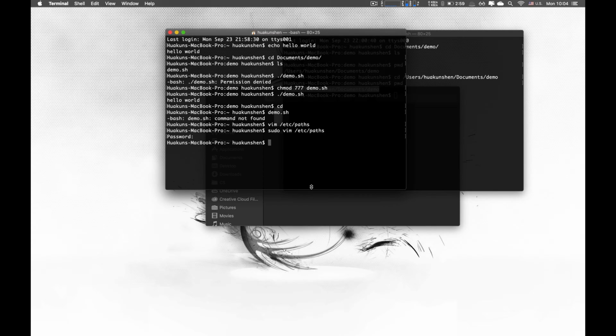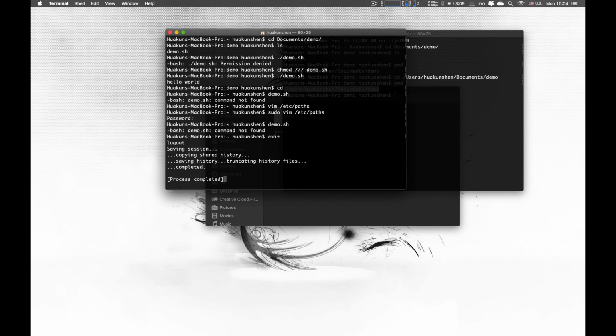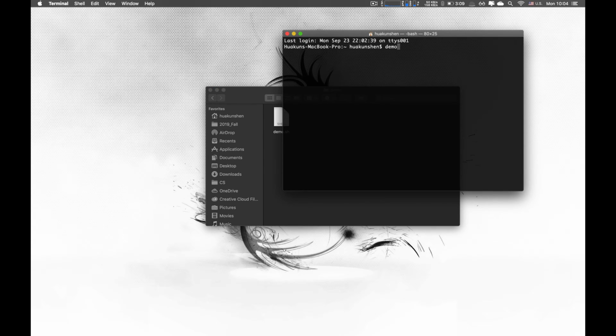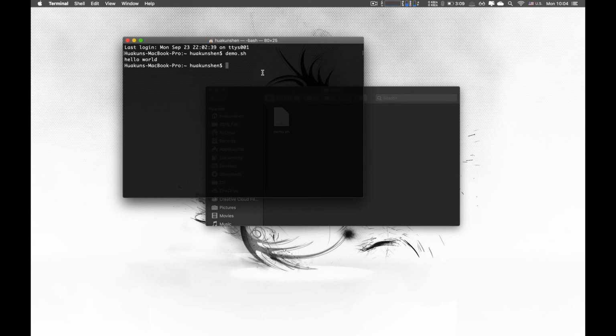Right now, it should be fine. So if I say demo.sh, it cannot be found. That's because we have to restart terminal. Demo.sh, and hello world is printed. So this is the first way to configure path on Mac.